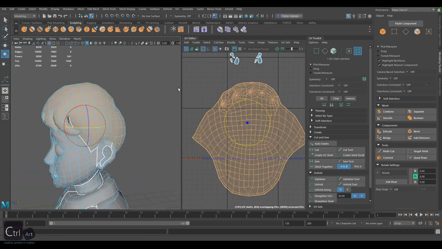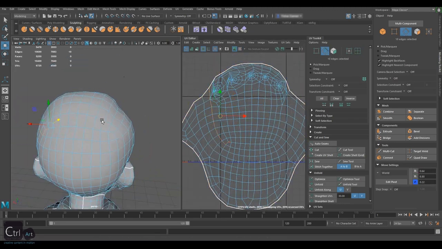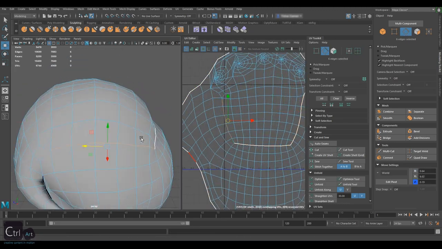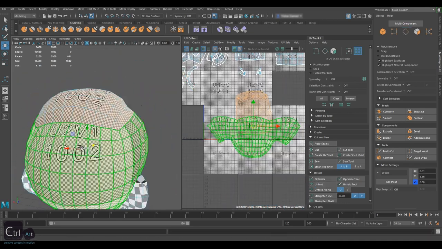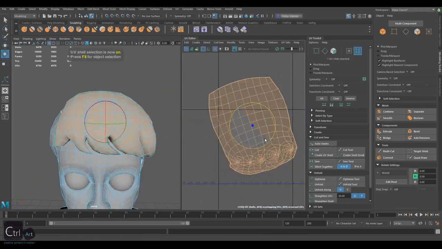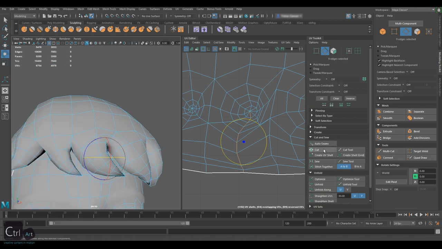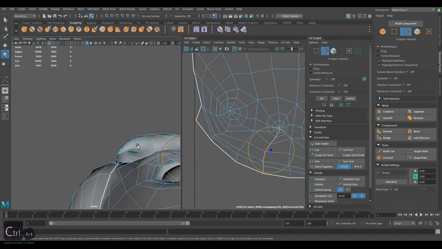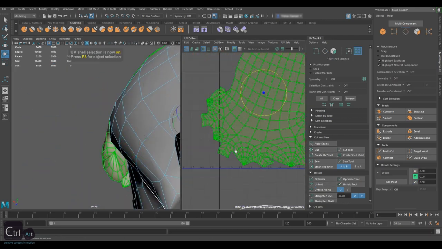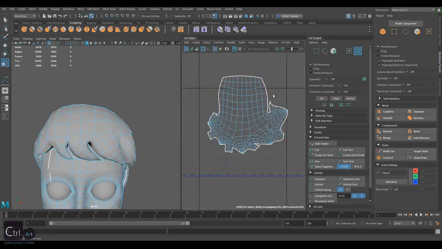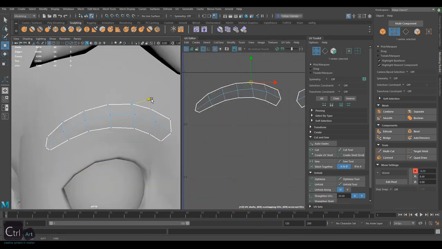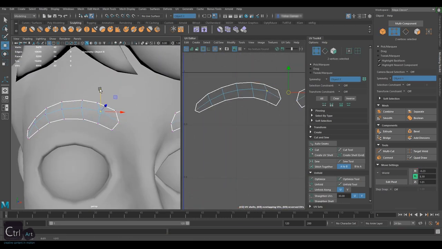Select the hair and unfold them. Separate the top part of the hair from the sides and unfold them. With the checkers, you can see hair bangs are still stretched. Make cuts behind the bangs so that the cuts are hidden from the view. Do this on all of them. Unfold them again and do the same with the eyebrows.